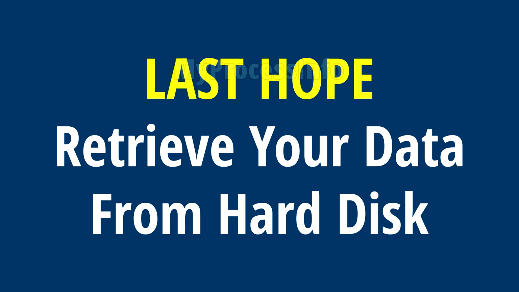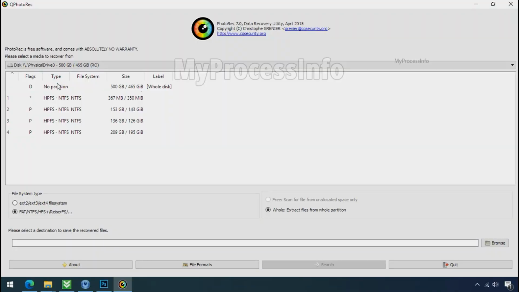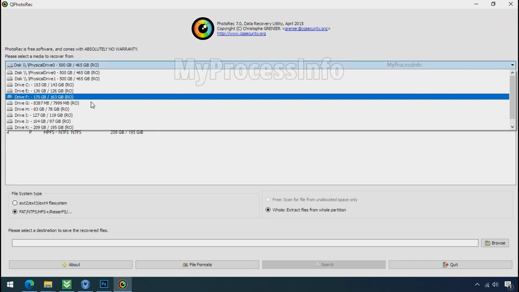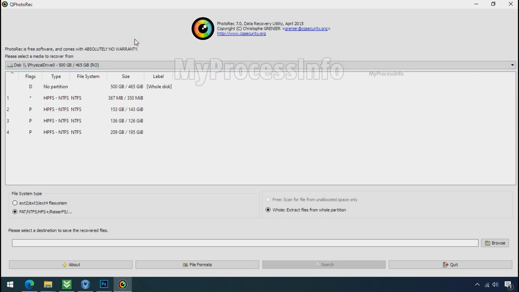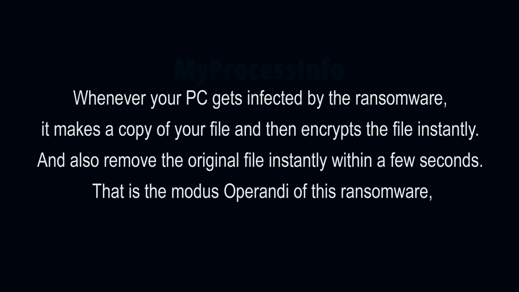Recover your data from the black hole. This option is the last option. Although the chance is very less, still there is some hope. But before proceeding to recover your data, understand the logic behind this method. Whenever your PC gets infected by the ransomware, it makes a copy of your file and then encrypts that file instantly, and also removes the original file instantly within a few seconds. That is the modus operandi of ransomware. So there is a good chance that you can retrieve your deleted data.